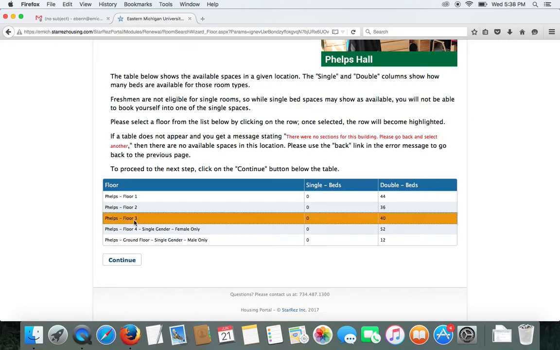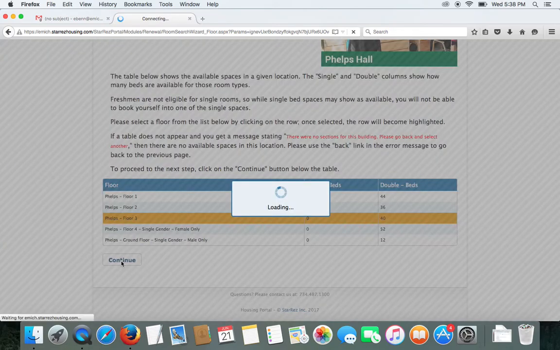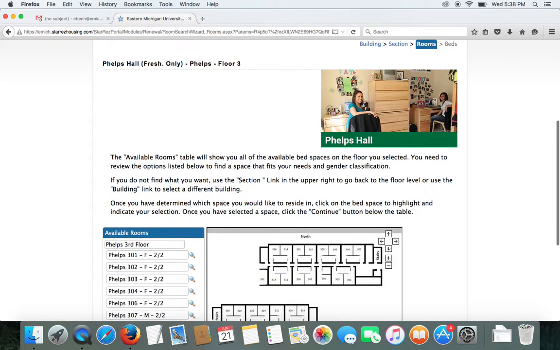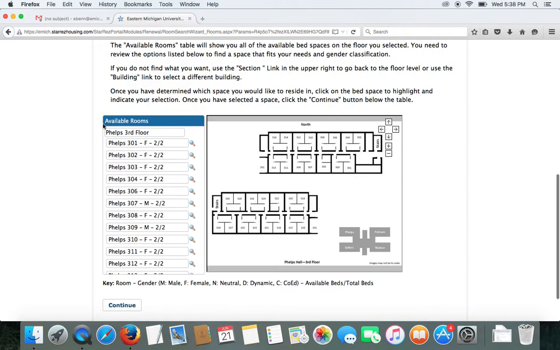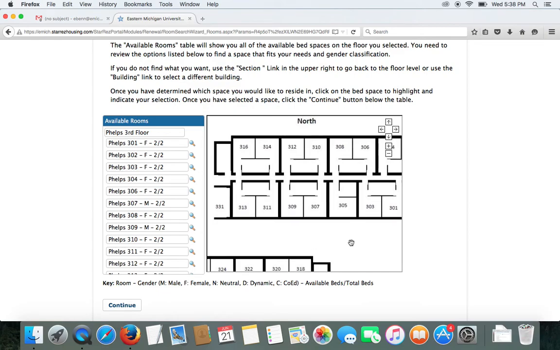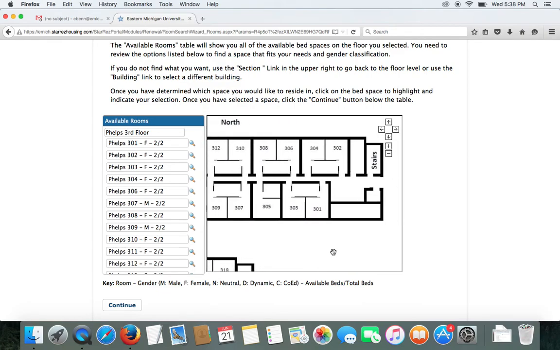Sounds good to me. So again, I click on the floor that I want, it highlights in gold, and then I'll click continue. Now we're at the room level. As you can see here, we've got tons of available rooms, and it gives us a floor plan. I'm going to zoom in a little bit here and then drag so we can see this a little better, down to where it starts.